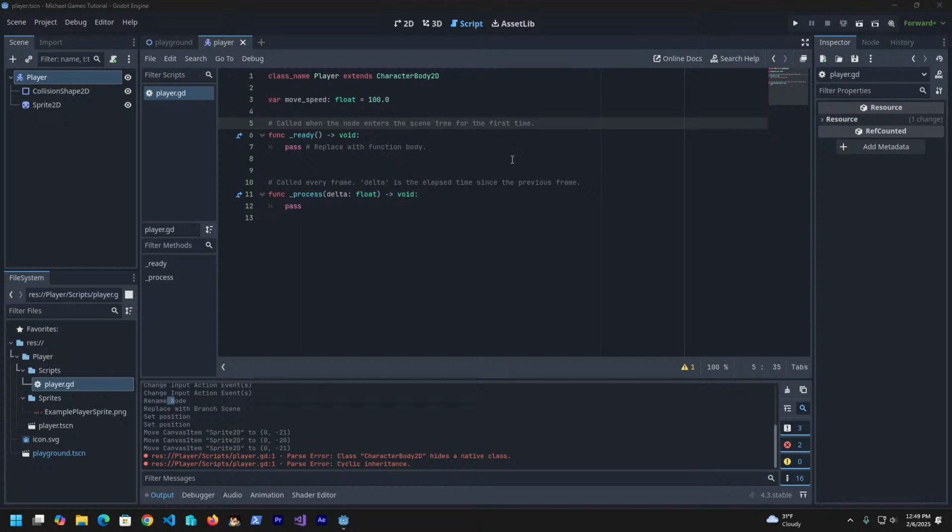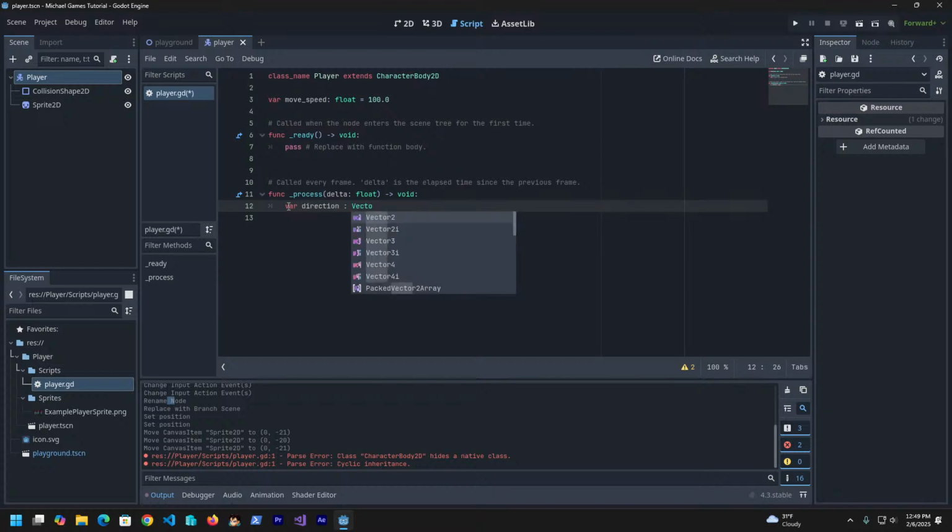Create a new variable in here. var means we're making a new variable. I'm going to call it direction. And I'm going to make a colon and say it's Vector2. Vector2 is a variable that contains two numbers, an x and a y. We use this for position, coordinates in 2D space. We also use it for things like velocity, or change in a direction.